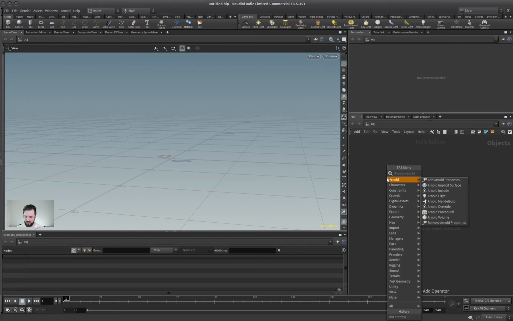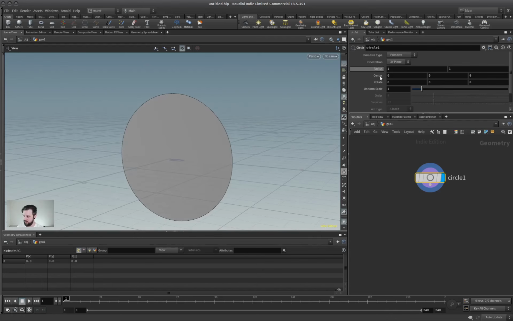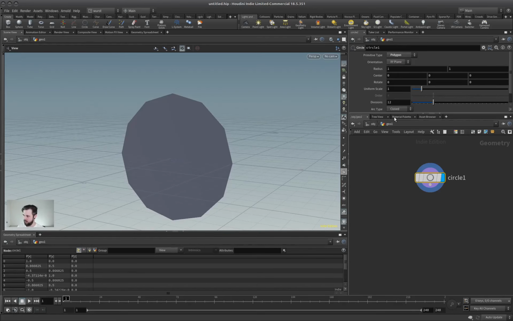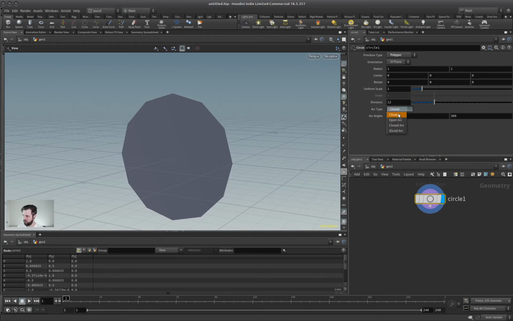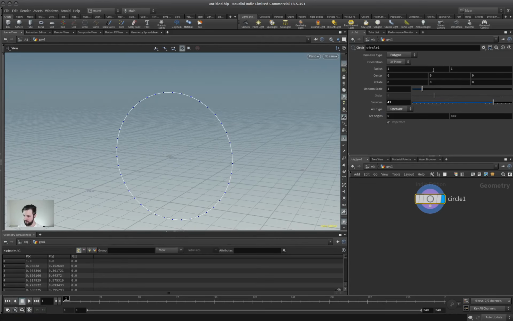So we start, of course, with an empty container. What we want to start with is a circle. This circle needs to be a polygon, and let's make sure it's actually an open arc and has a couple more points, something like this. And let's make it a bit smaller.